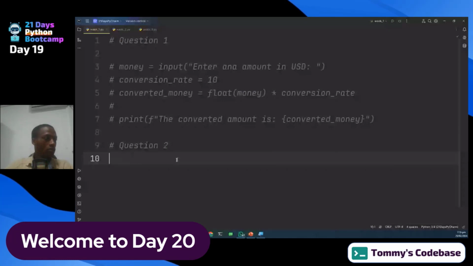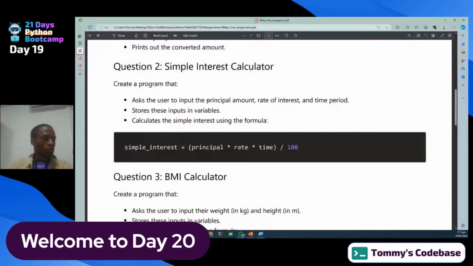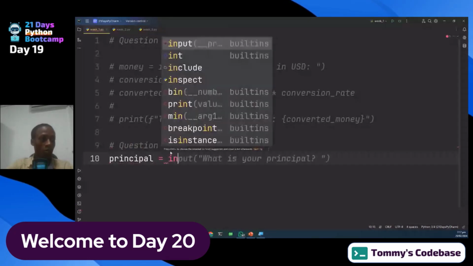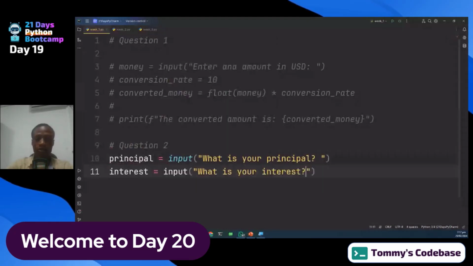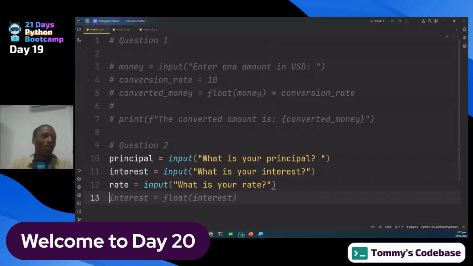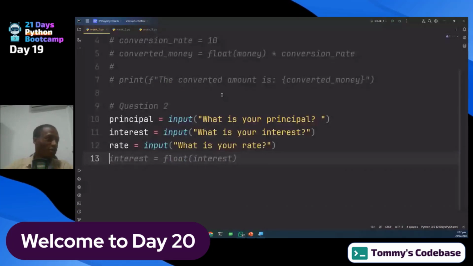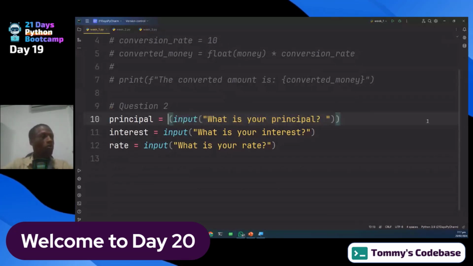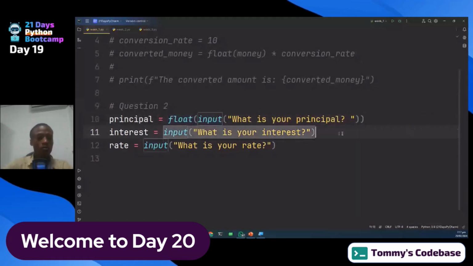Permit me to copy some stuff from here. Principal, rate, and time. Okay, I remember it. So principal should be equal to input. What is your principal? Permit me to accept it. Interest, what is your interest? And then rate, what is your rate? Okay. The goal is not for you to look at me type. We are just trying to get some values in here. And so for this one, I'll convert it to a float directly, so I know that I don't have to do the conversion down there. The interest also into a float.